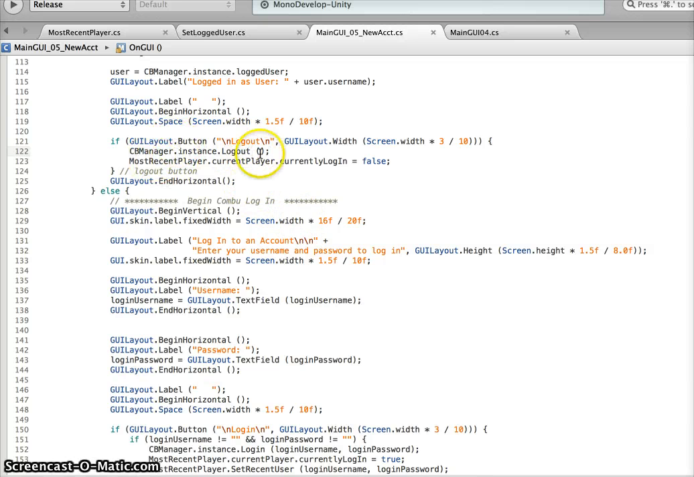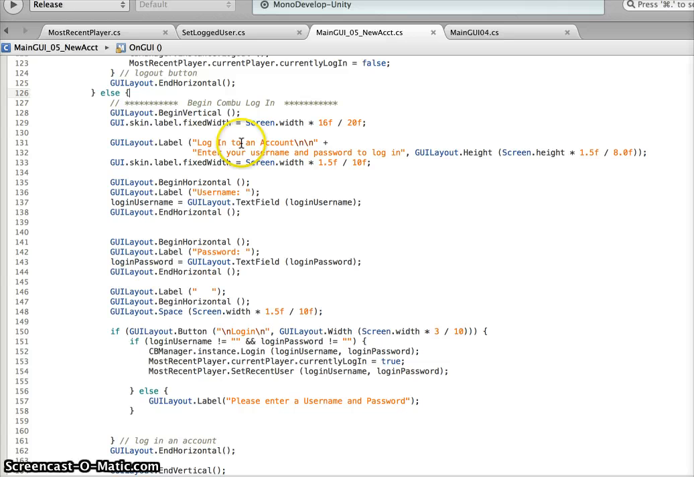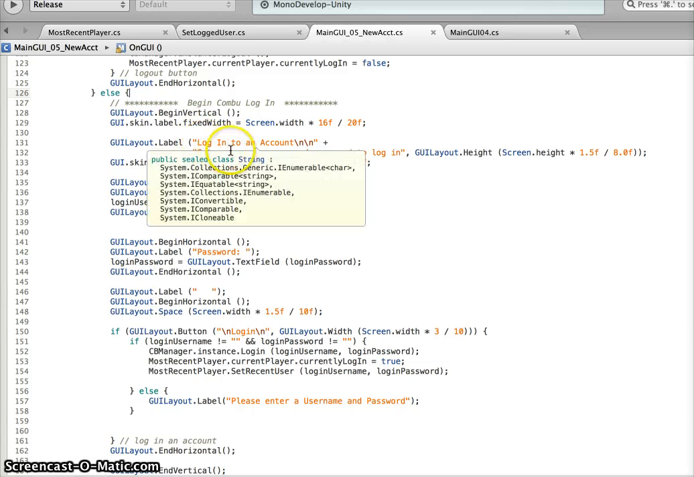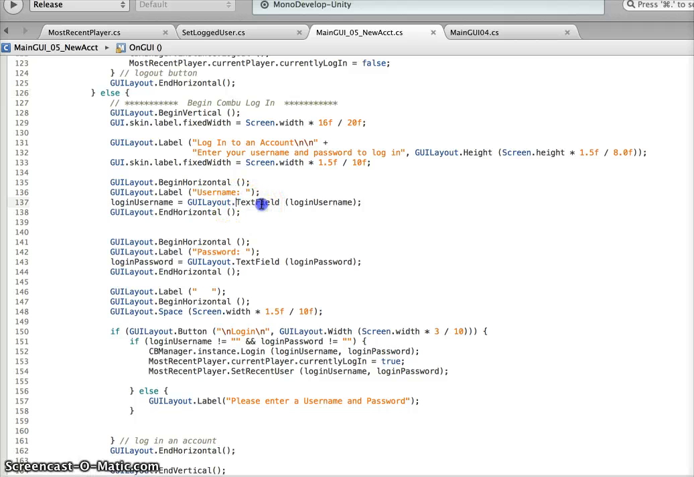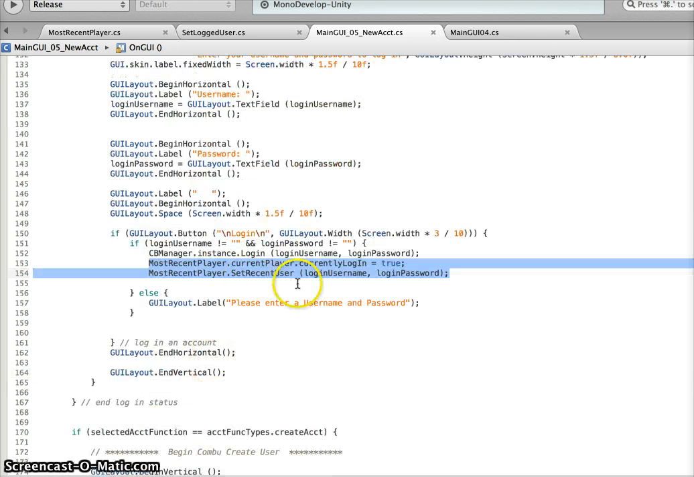The log out button, when the player clicks on that, will send a message to the server to log that player out. And down here below, the login, we see a text field to add the login name, a text field to add the password, and then a login button. When the player clicks on that button, it takes that information and sends it to the server to log that player in. And then I'm also adding that information to the most recent player and getting it saved.